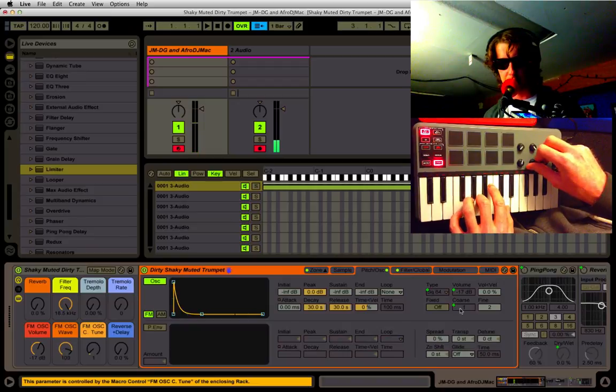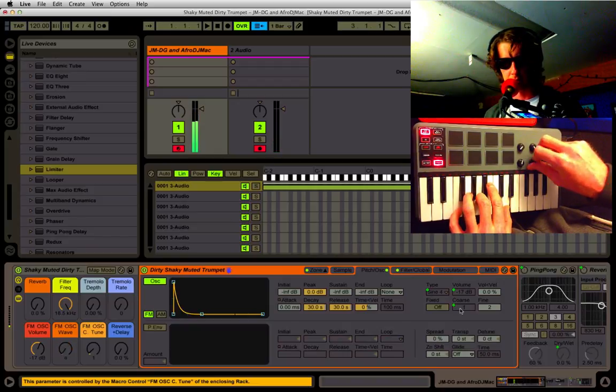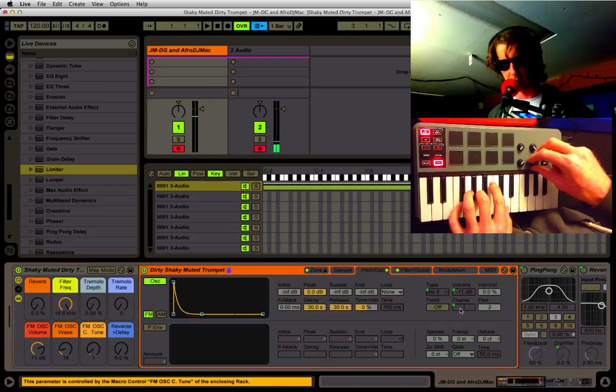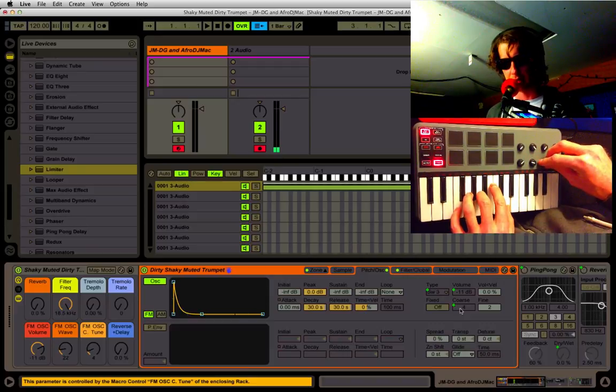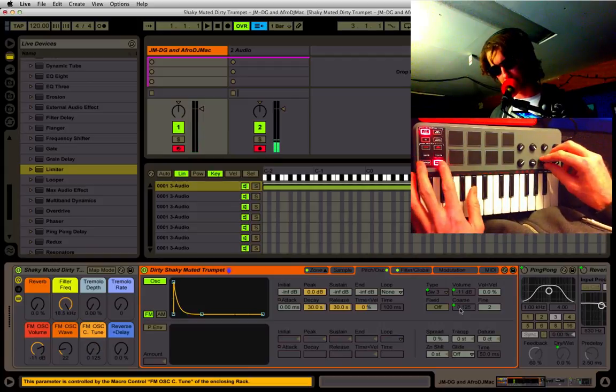And in real time too, which is kind of fun. Gives some crazy morphing sounds. And we can also play around with the tuning of that, which creates some fun effects.